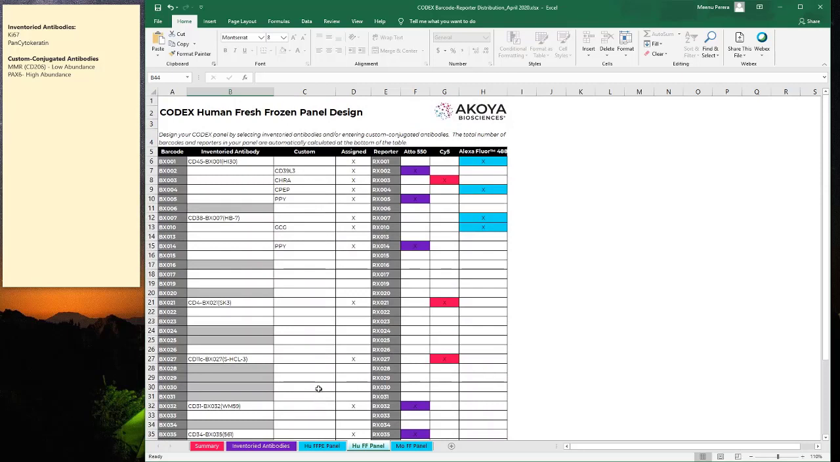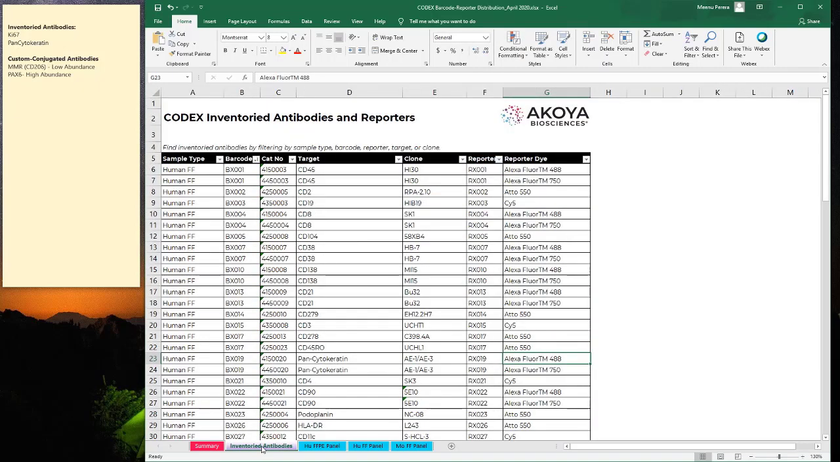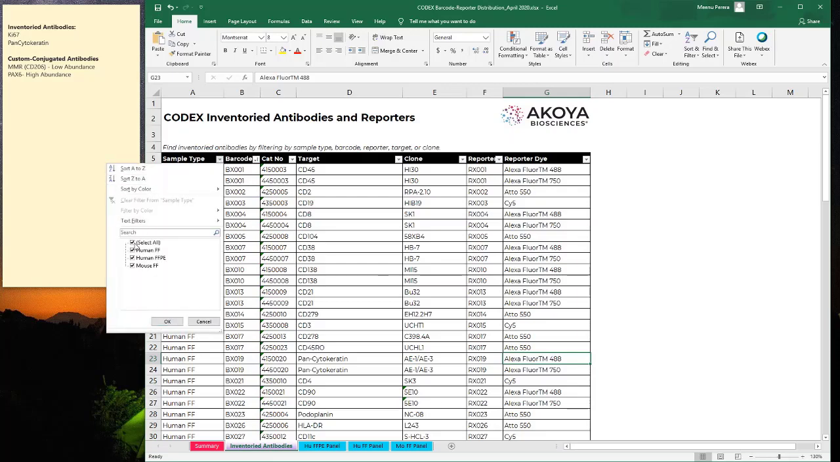Now let's go ahead and add her inventoried antibodies. So we have Ki67 and pan-cytokeratin left to add. So let's go into the inventoried antibodies tab and try to find these. The easiest way to do this is first to filter by human fresh frozen antibodies. So I'll come into this little arrow here and deselect all and only select the human fresh frozen antibodies.